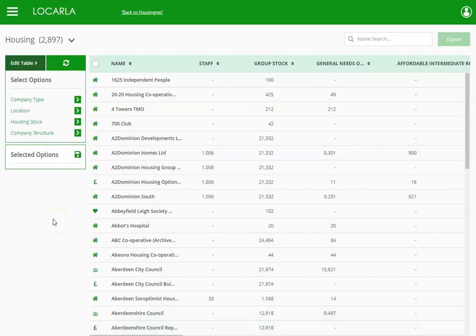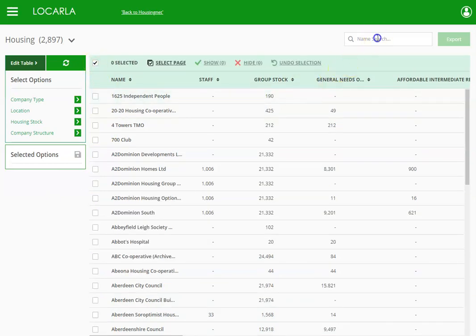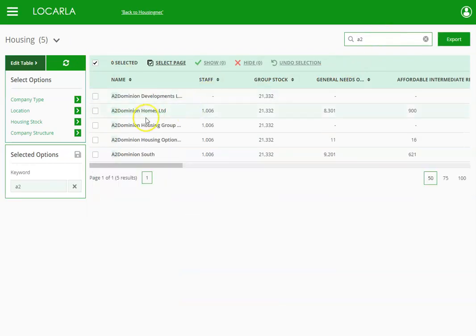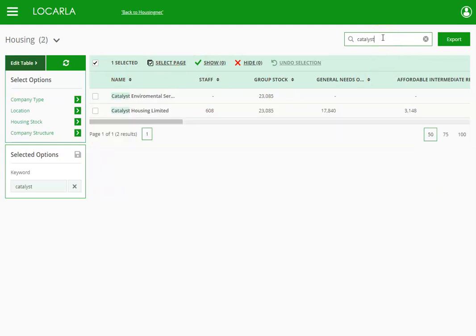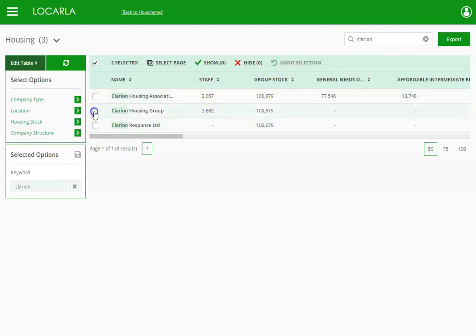So now I want to select those individual records. I'm going to click on this box here, and I'm going to search for my first organization, which is going to be A2. And as you can see, it searches these. So I'm going to go for the housing group. And the next one I'm going to select, you see one's been selected up here. So the next one I'm going to go for is Catalyst. And I'll take that one, and the next one I will take is Clarion. And there's Clarion Housing Group there.